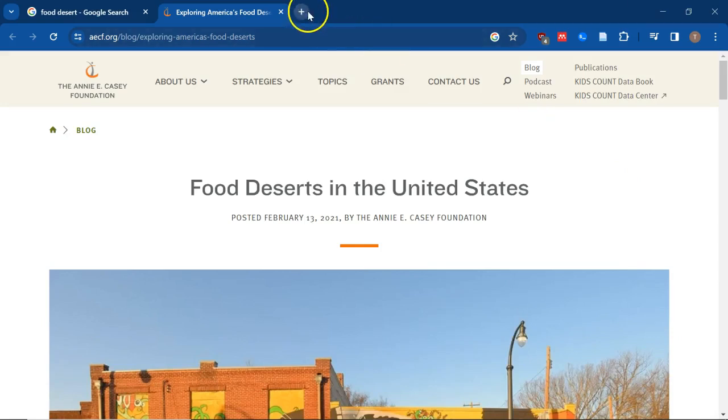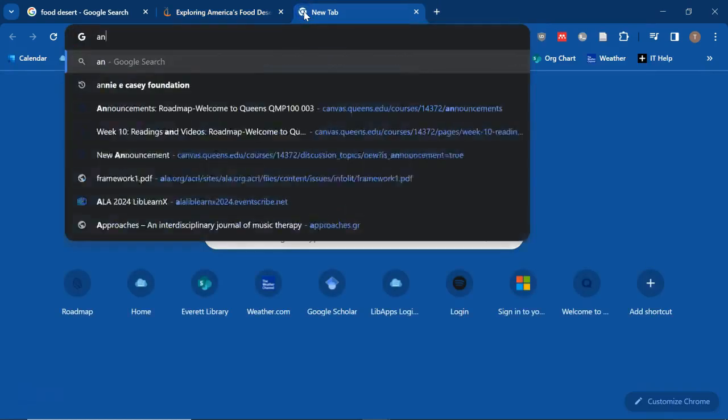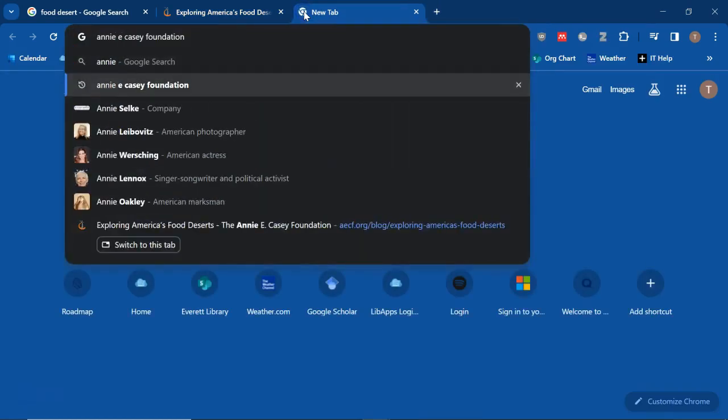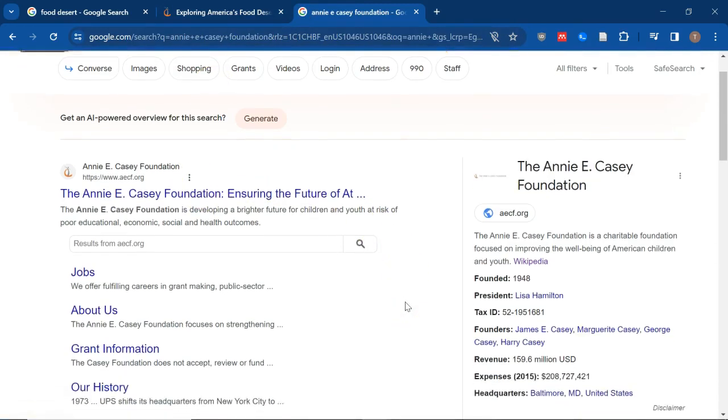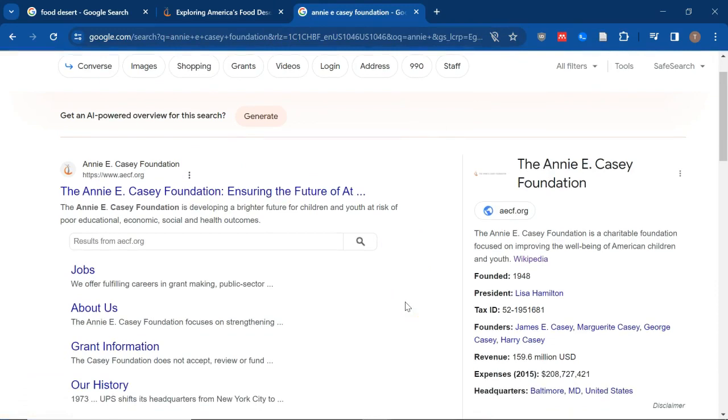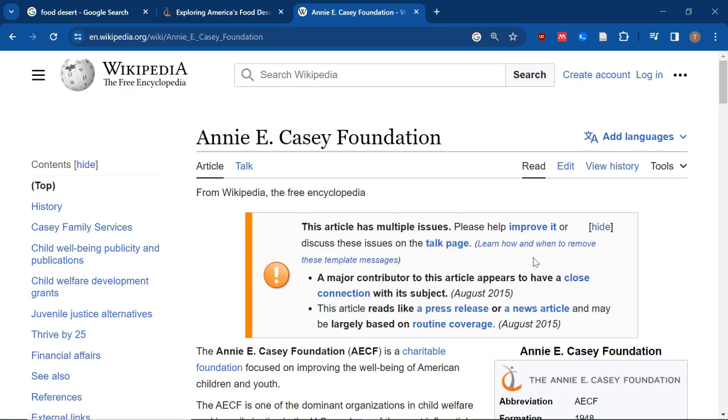So the first thing I'm going to do is open a new tab, and I am going to search for the Annie E. Casey Foundation. So I see their website, but I don't necessarily want to go there to understand more about them because you can say whatever you want about yourself on your own website. I am going to go to Wikipedia.